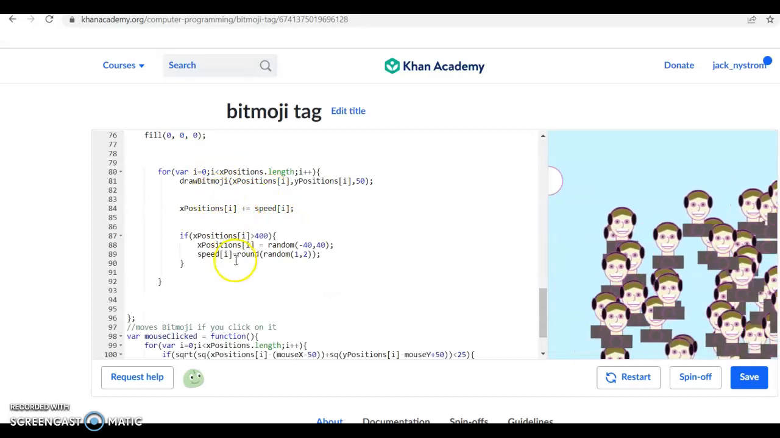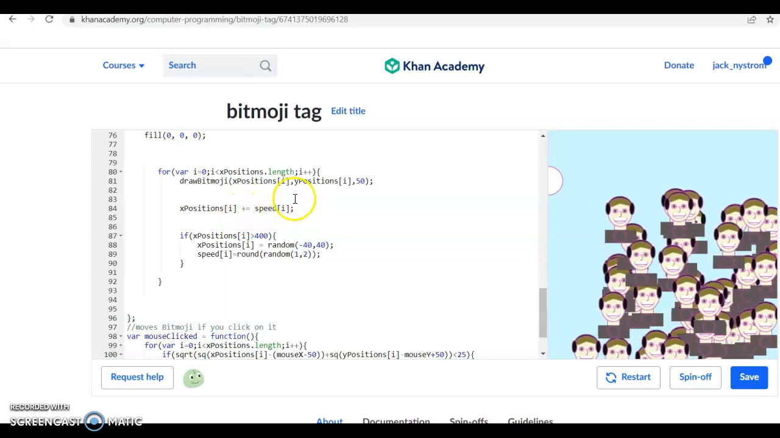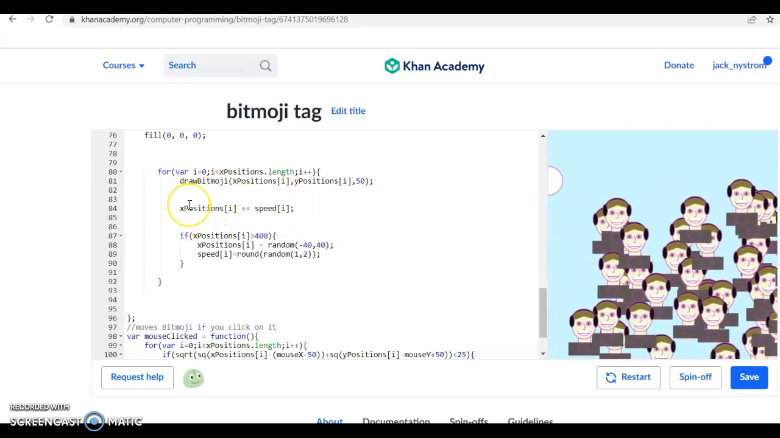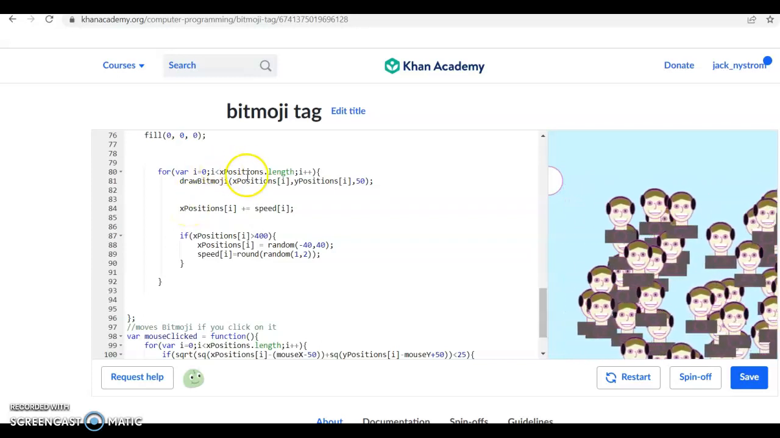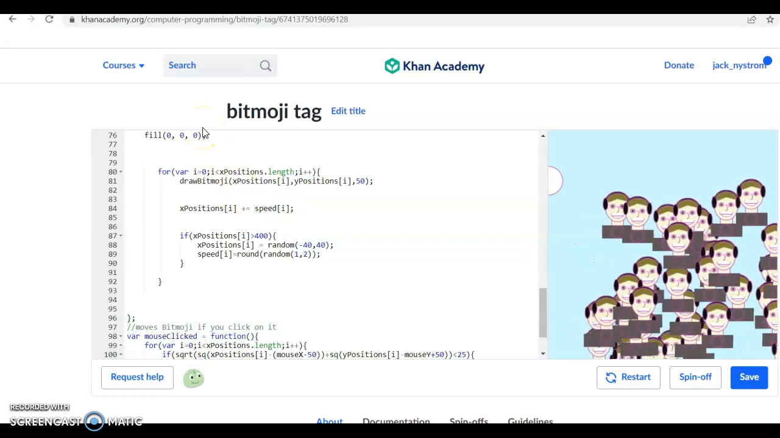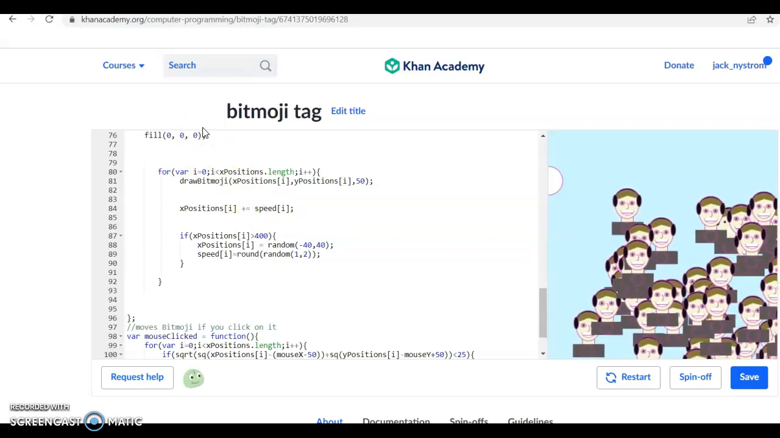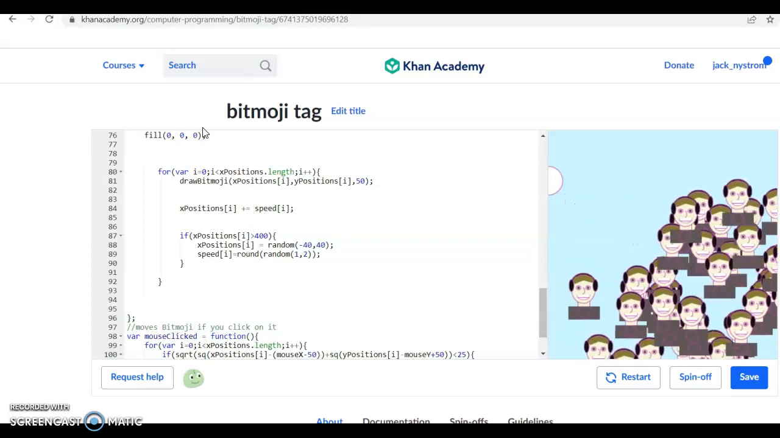Then it sets X position of I equal to X positions of I plus speed of I. So say the X positions of 2 and the speed of 2, and speed of 2 is 1, then it'll increase the X position by 1 every frame.